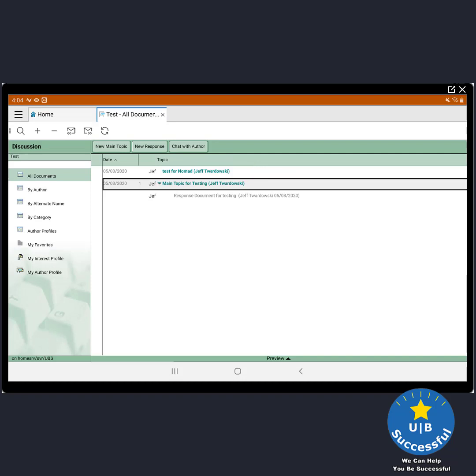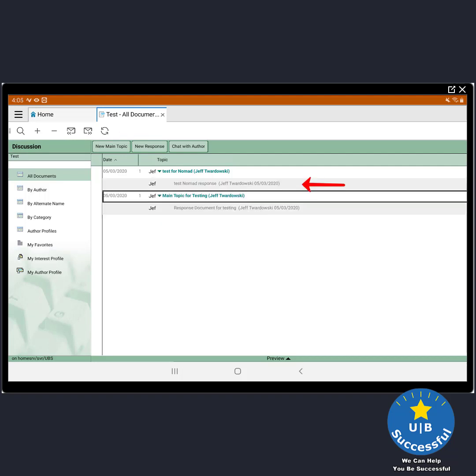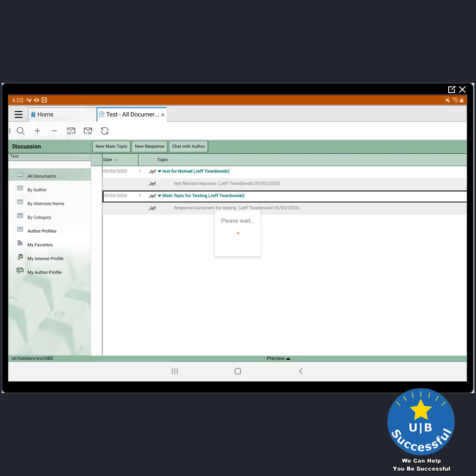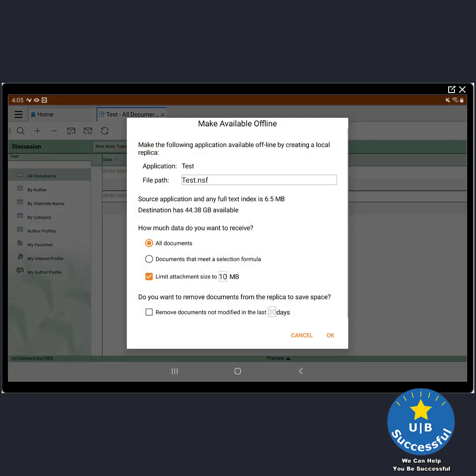I'm going to disappear for a moment and add a response document using my HCL Notes client. Select the refresh icon. Notice that I added a response document to the top document in the display. Let's say this is an application we'd like to take with us even when we're disconnected from a network. Select the three bars in the upper left-hand corner. Select Make Available Offline. This will bring up the Make Available Offline dialog box.